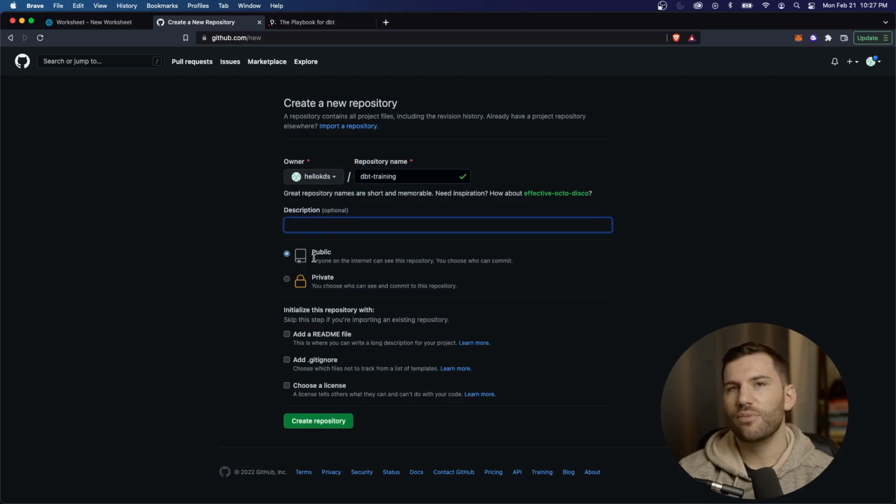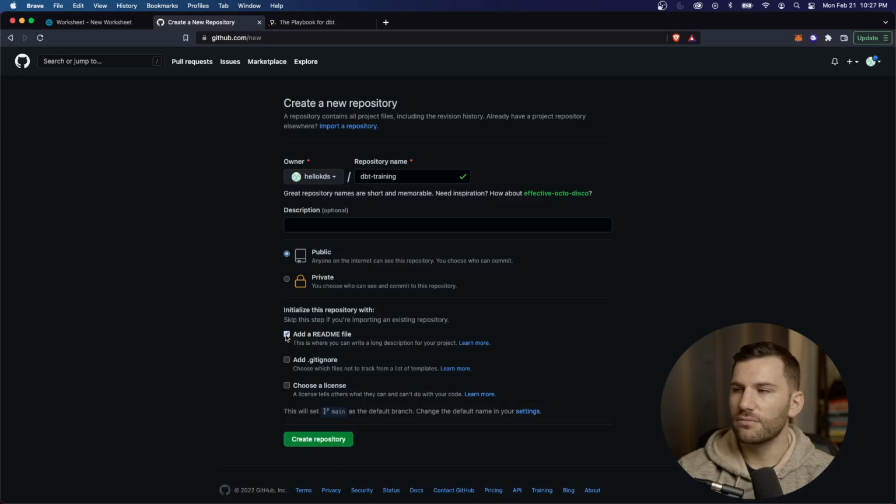For simplicity purposes, right now, we'll create this public. But when you do create this on a team and within a company, you'll probably want it to be private so you can restrict it. But for training, yeah, you can keep it public. And the one thing we'll add is just a README, just so that we can have it create a main branch for us, and it'll be something that we can grab, and it kind of initializes it for us. So just select this, leave everything else empty for now, and select Create Repository.